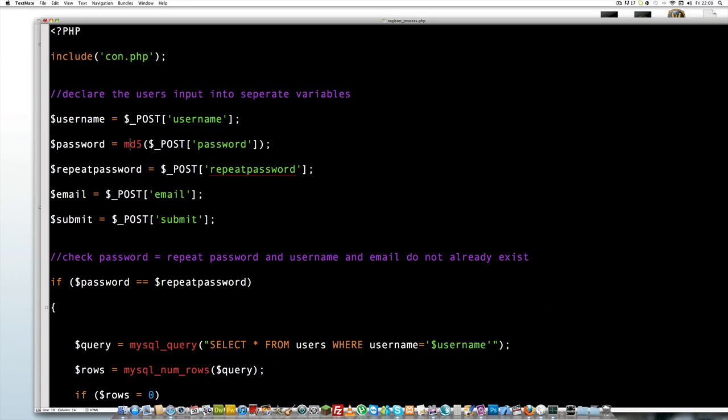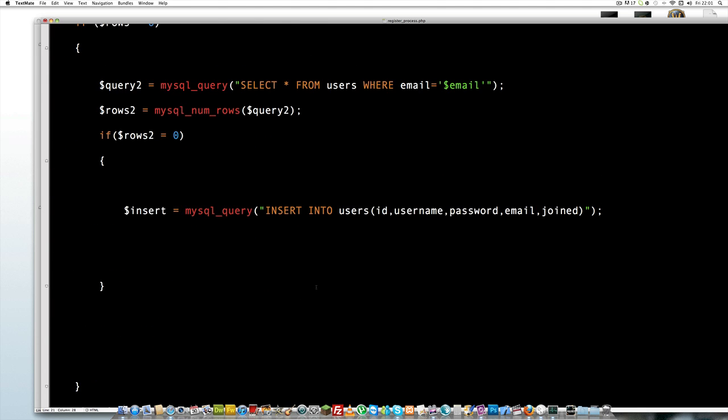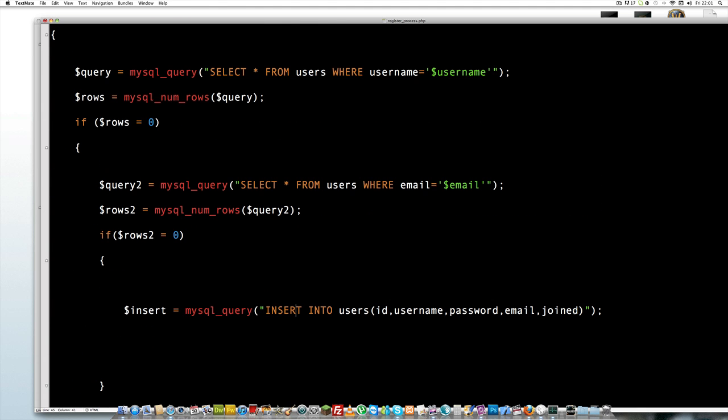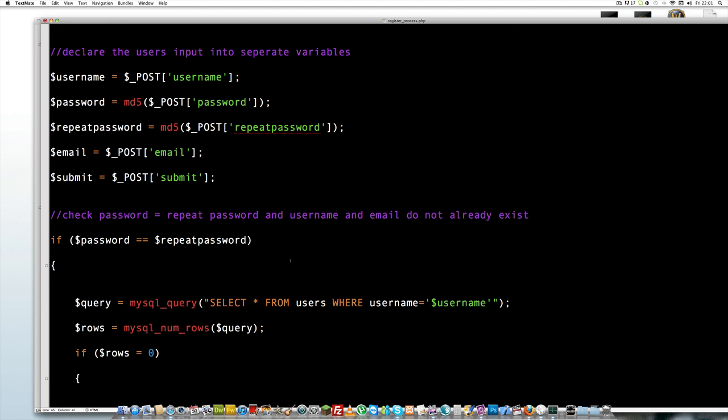which is an encryption, anything in these parameters that I've just put around. We also need that to be used on our repeat password, because otherwise we'd be comparing a non-MD5 encrypted password to an encrypted password. So let's come down to where we're inserting our users info.